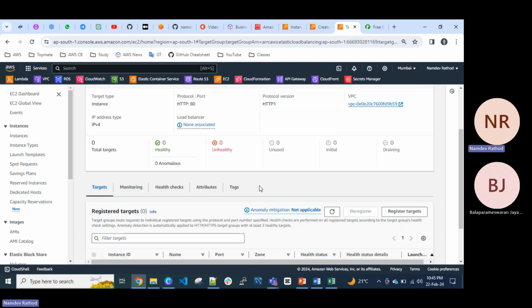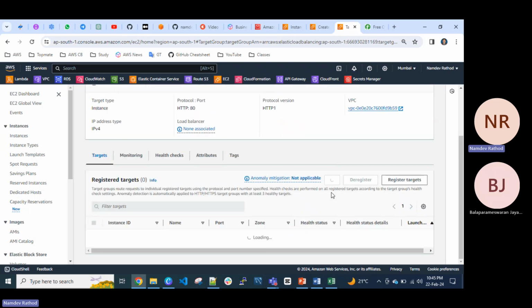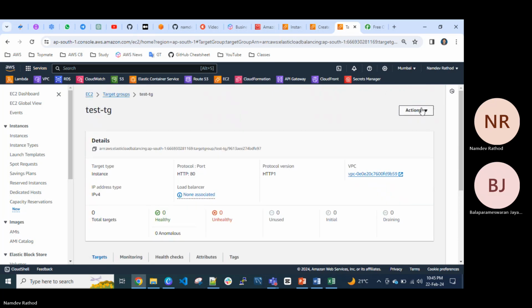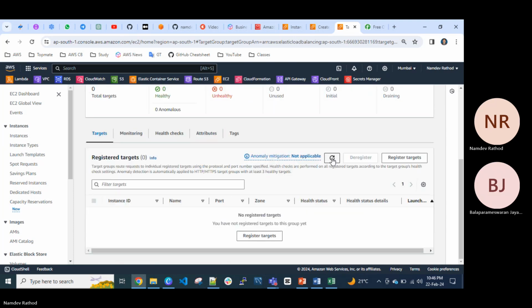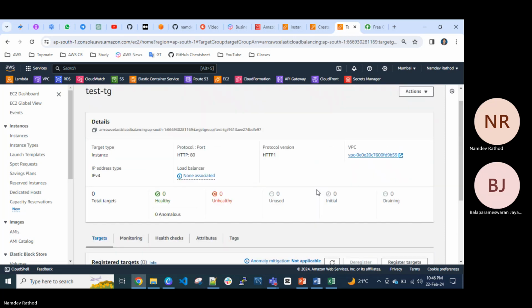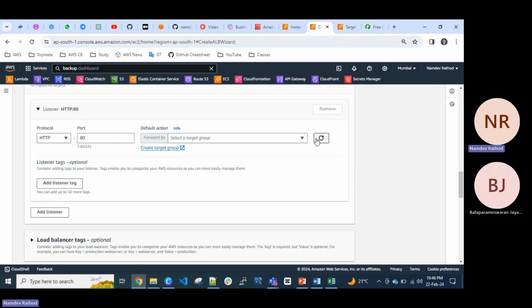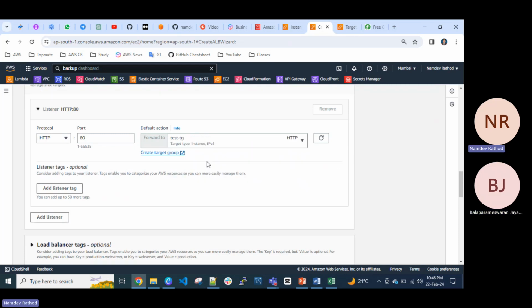Yes, so we have attached it. Let me refresh it. Let's come back to this load balancer window. Now we can see that target group here, so we can just select this target group.